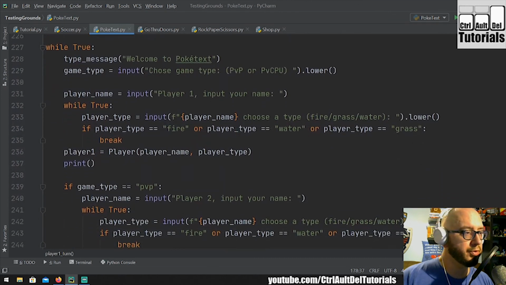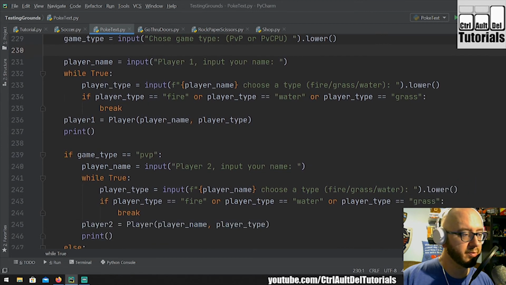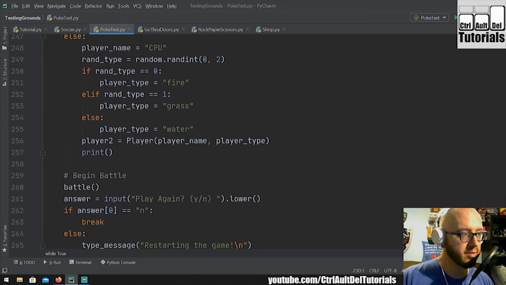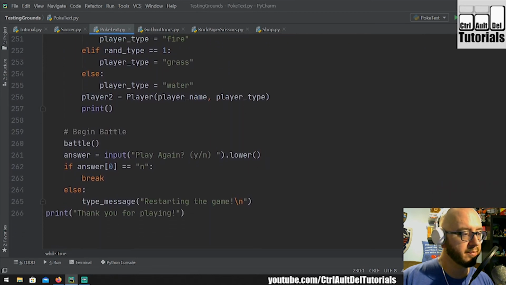Then you have the while true message. Okay, that takes us down here. We have our different types. Okay, seeing how our game works in PvP versus CPU. And that should take us to the end of it.